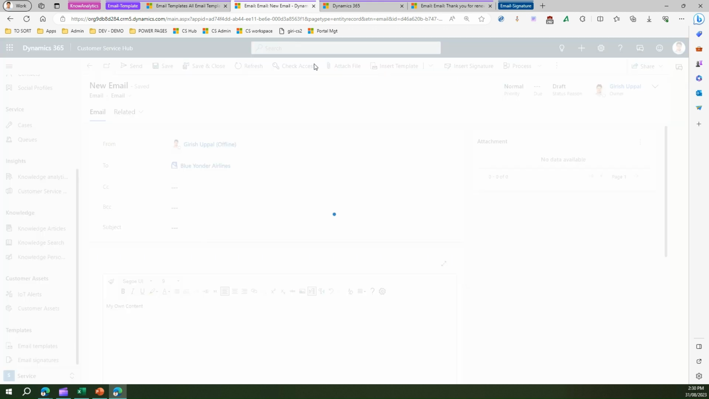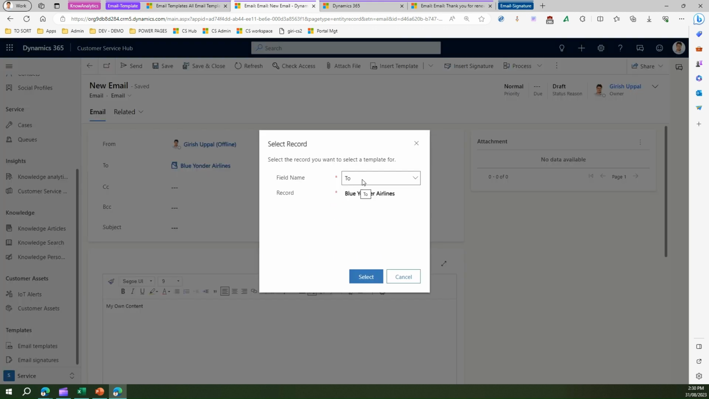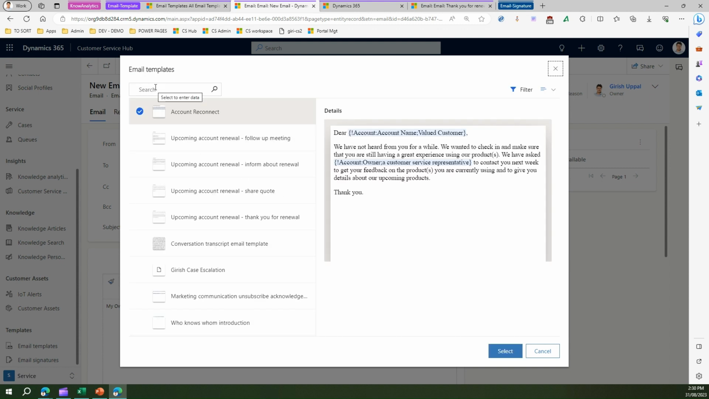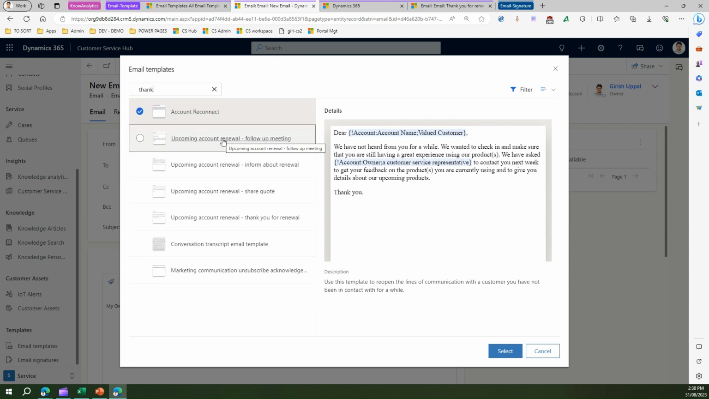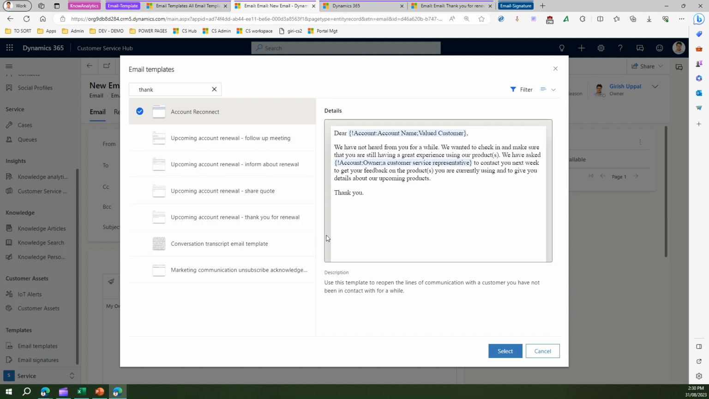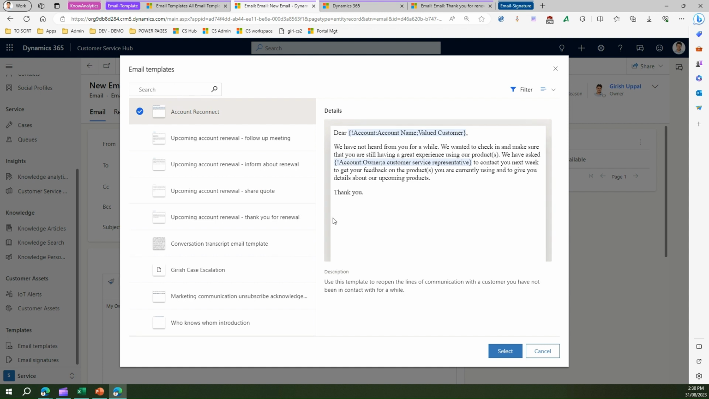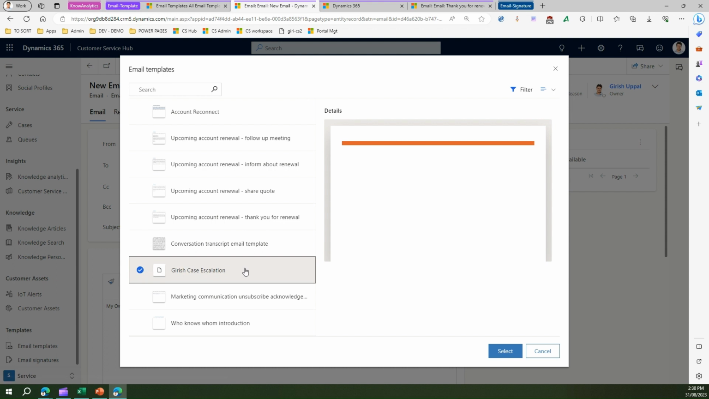then it will show me a prompt to search for the template which you already have. Now record is this, I will just say select, and then it will ask me to select the email template. Now the template which I have created, I think I named it as thank you or something like that. I think the template which I have created is this one, about Girish case escalation, which I created, let's say, long back.